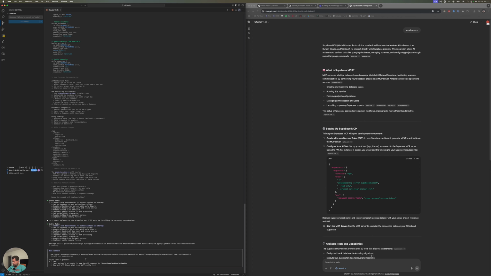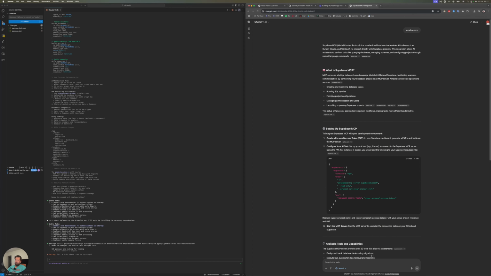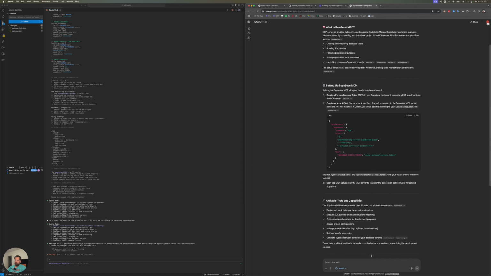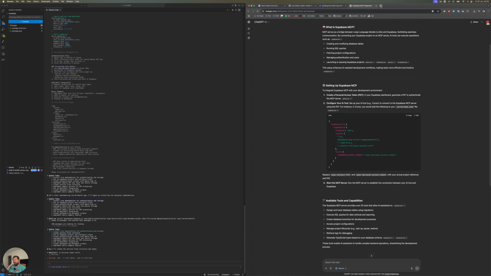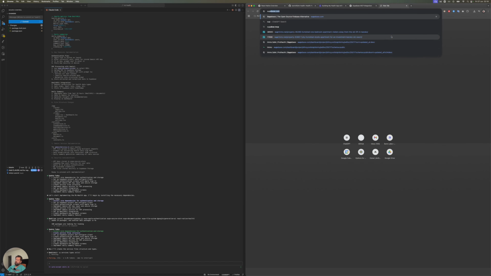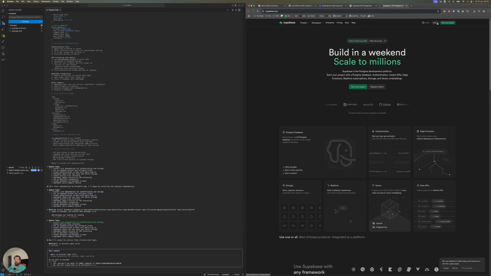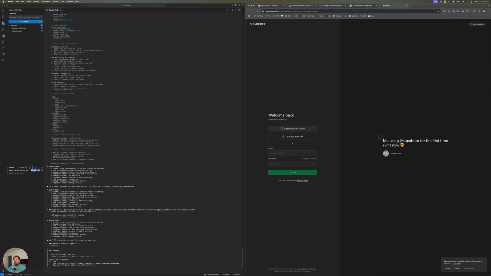npm install Supabase, yes. Don't ask again for, yeah. Auto accept edit is on, but it still bothers me. Alright. Setting up Supabase MCP to integrate Supabase. Create a personal access token in your Supabase dashboard. Right, let's go to Supabase. I already have an account. Let me sign in with GitHub, I think.